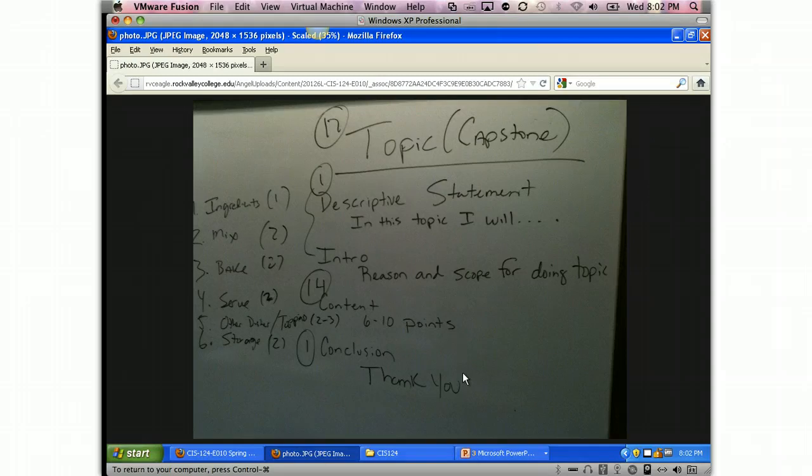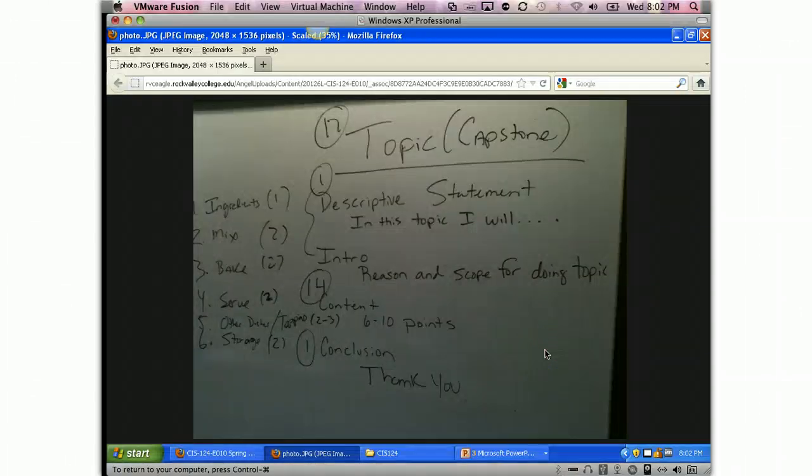And I put over here on the left side some information as far as my main outline for this one, which is I'm going to go over ingredients, how to mix, bake, how to serve, other dishes and toppings for the cake, and then storage. And the numbers to the right of it are actually pages devoted to that.